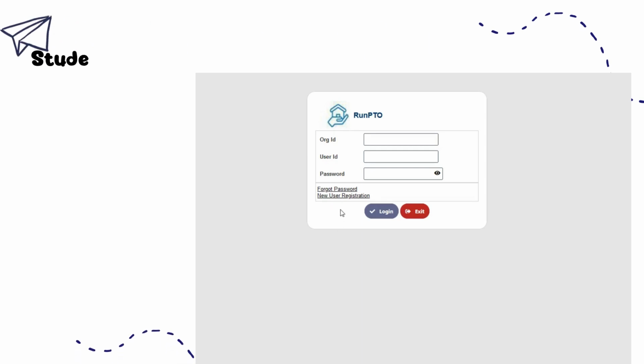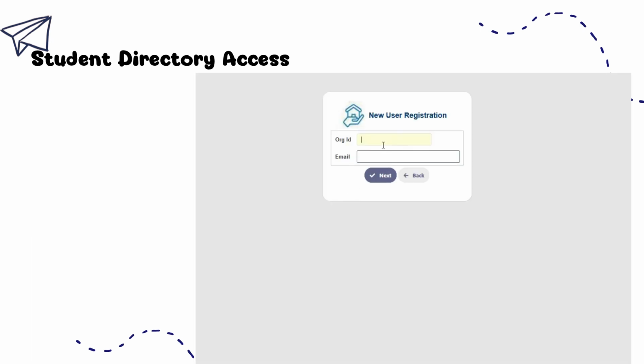If the setup allows new user registration, a parent will be able to create their credentials from the login screen. A parent clicks on the new user registration option seen here on the login screen. They enter the org ID given to them for their organization. We will enter demo here. Then they enter the email. Their email needs to exist in the student directory, or they will not be allowed to create their credentials.